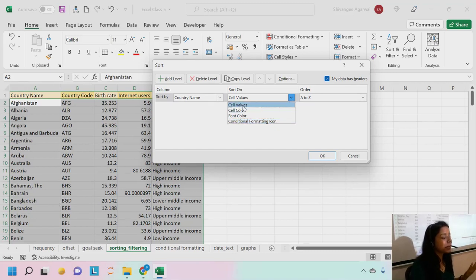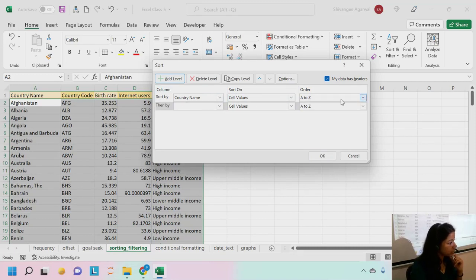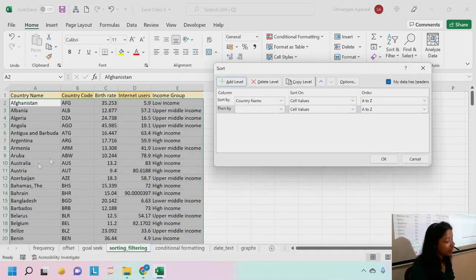So I want to sort on the basis of cell values. I'll click on cell values A to Z and click on OK. So this is already done. I want to add another layer of sorting, so I'll click on add level. Here first it will be sorted by country name. You can see it is sorted by country name, and then it will be sorted on the basis of the level of birth rate, right? So I'll click on birth rate. Again, it should be on the basis of cell values from smallest to largest. You can change this to largest to smallest, or you can create your own custom list as well, right? So I'll click on OK.